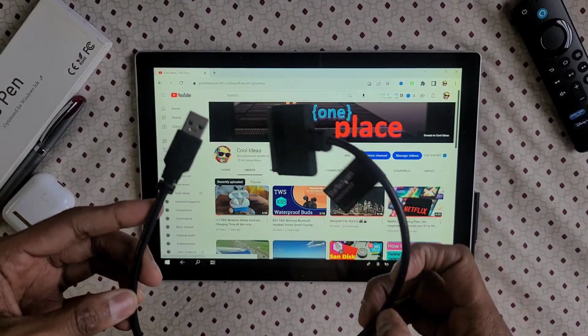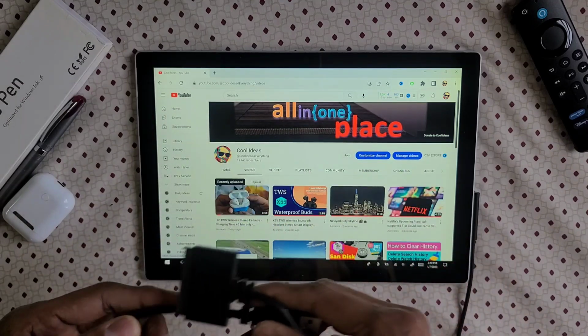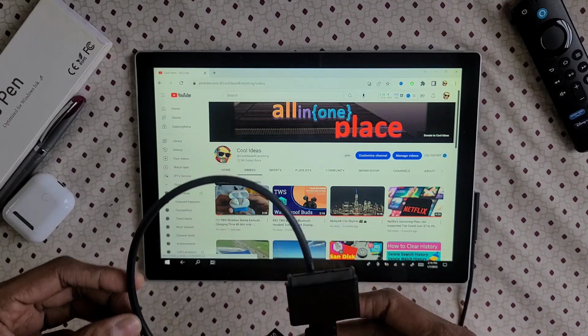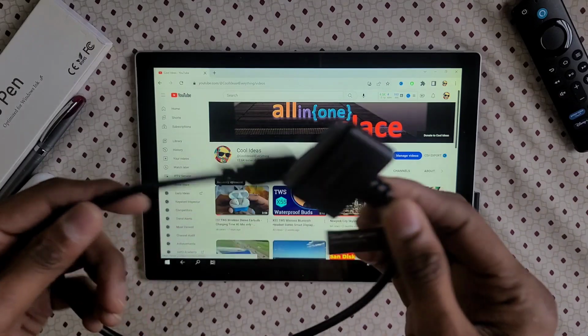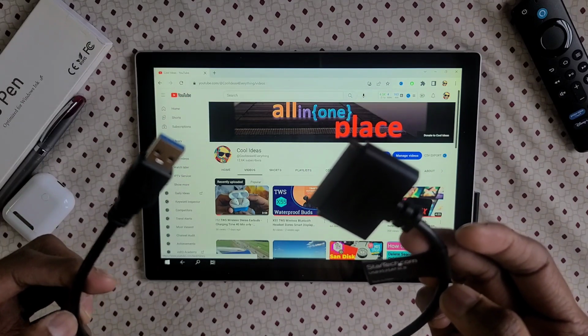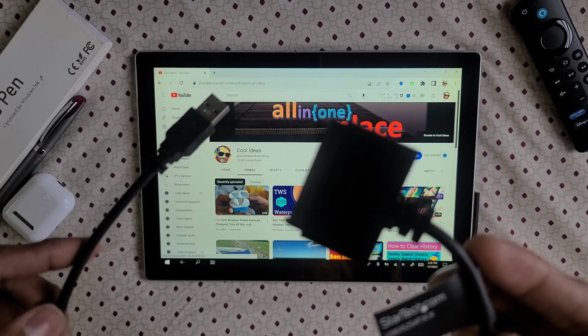So here is the cable, and suppose you have a computer and you are not able to start the computer and you are not able to retrieve your data. In that case you can use this cable with your working computer and you will be able to retrieve your data by using this cable.